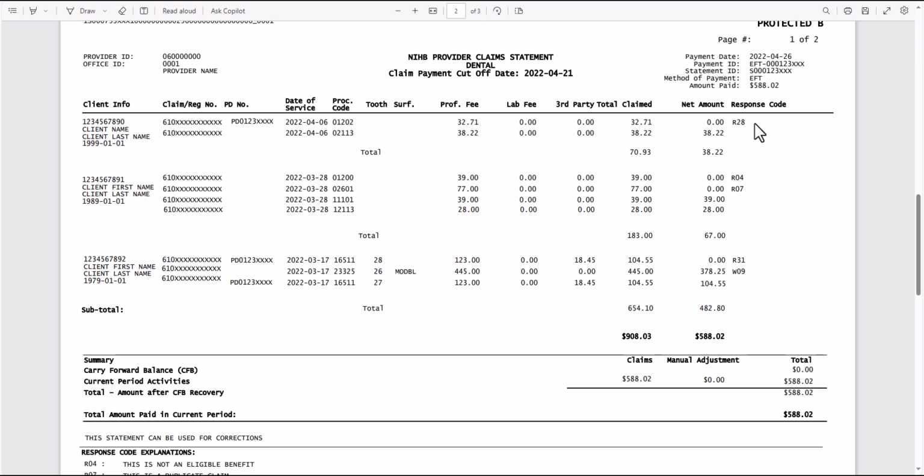The second common response code we will review is R31. Client has alternative coverage. Please contact ESC. This response code occurs when the claim has not been paid because the client has alternative coverage for the claimed procedure code. This error may also occur when no explanation of benefits is submitted, or the explanation of benefits is submitted but is incomplete, or doesn't match the information submitted on the claim form.